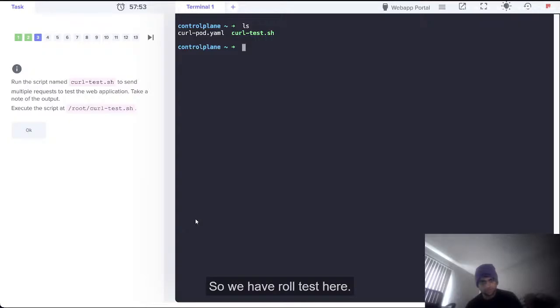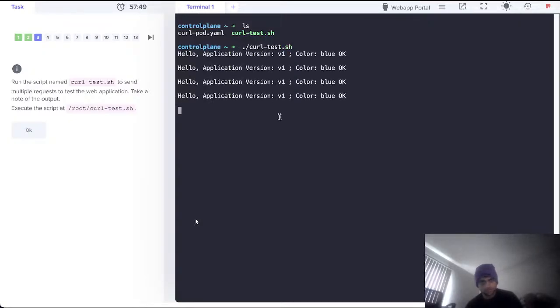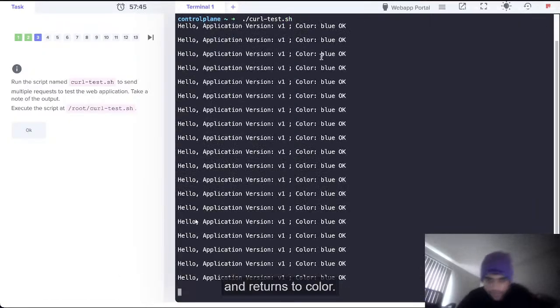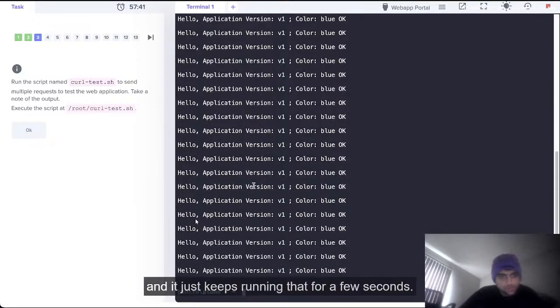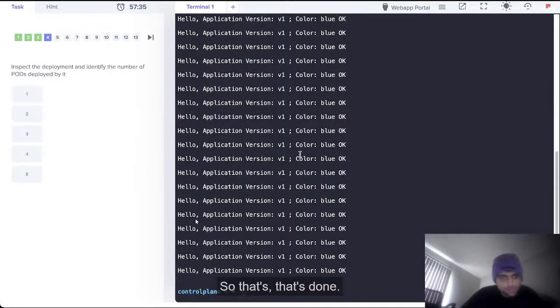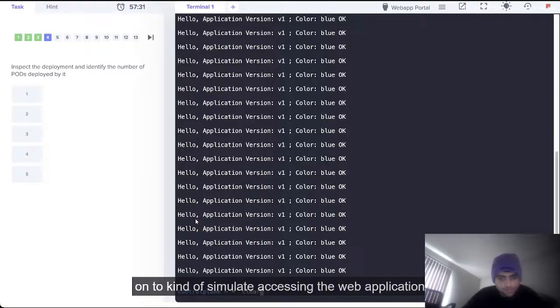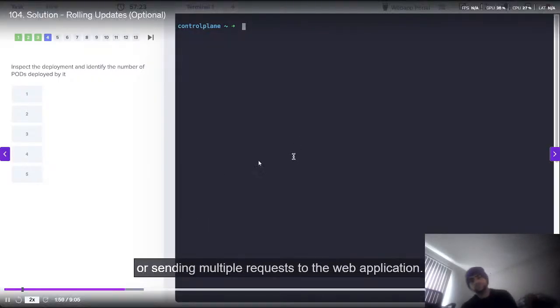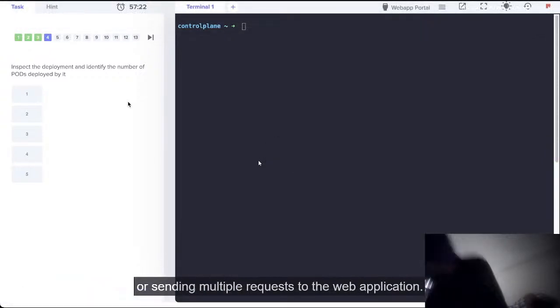Now run the script named roll test to send multiple requests to the web application. So we have roll test here, so I'm going to run that. As you can see, all it does is it pings the application and returns a color. So the color is blue, and it just keeps running that for a few seconds. So that's done. We're going to use this script to run tests to simulate accessing the web application by multiple users, or sending multiple requests to the web application.